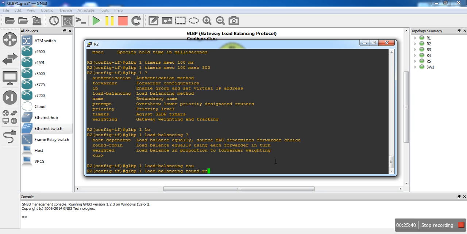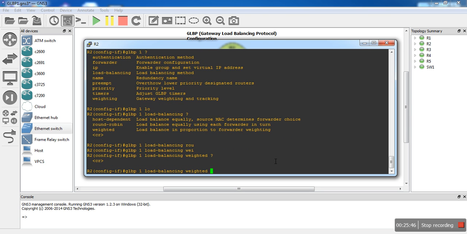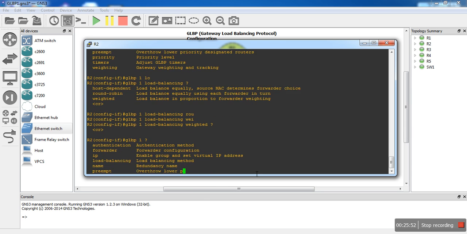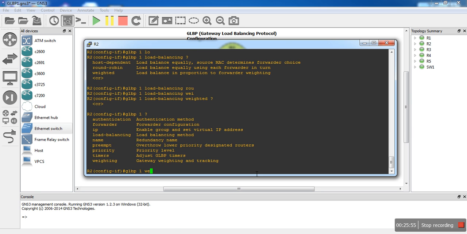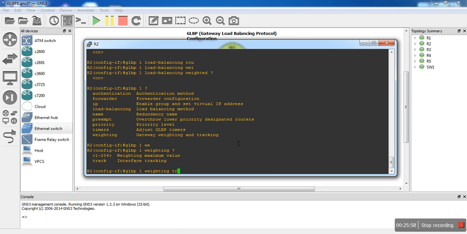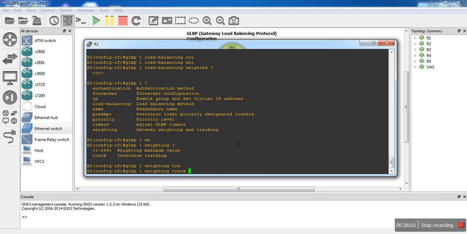In weighting there are some other options. It's not even part of the CCNP track, so you don't need to go for that. But it's also a way of assigning virtual MAC addresses to the clients. So that's the only thing you can remember. Track here can be used the same way we used it in HSRP and VRRP.